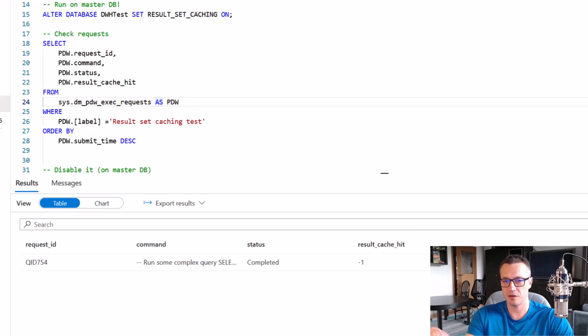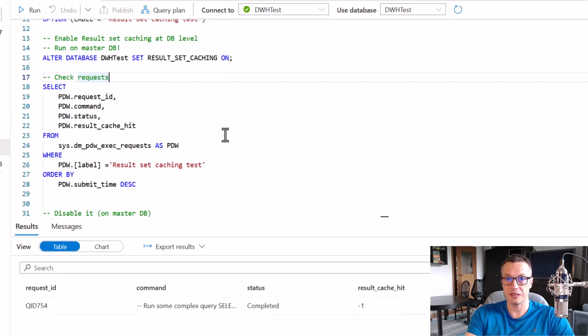Alright, but what is this result set caching? Well, it is simply a way to cache the results of your queries, so the next time the same query is executed, the pool will not try to run it from scratch. It will just grab the results from the cache, so it would be faster. And by default, it is disabled, so we have to enable this.